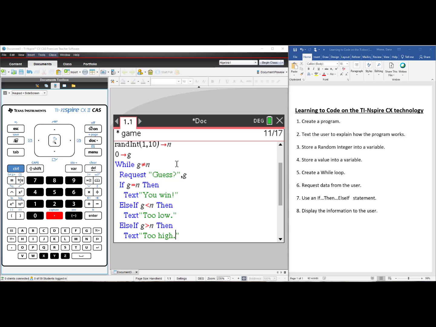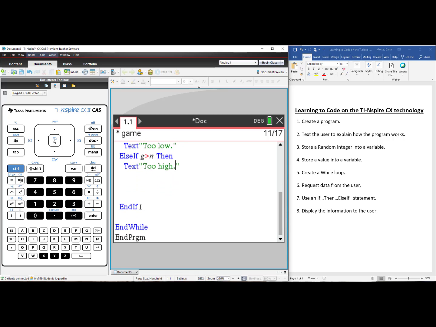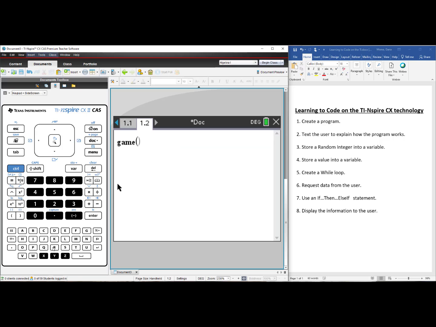As we have a while loop and an if-then statement, we need to make sure that we have an end if and an end while. We are now ready to see this in action. Press Control R to run our game. Press Enter.